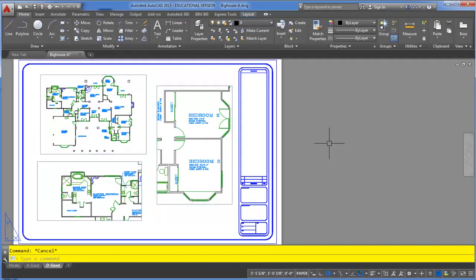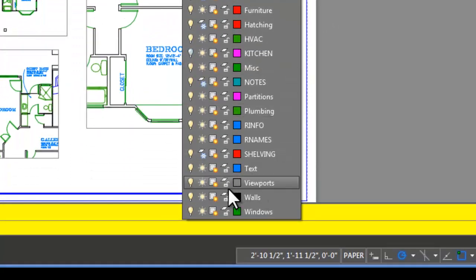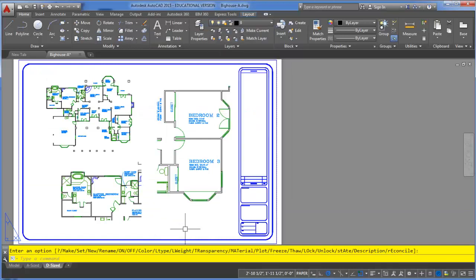And hopefully you're thinking that if I freeze or turn off the viewports layer, then they will not print. And that's definitely true, so I can choose one of those options. Let's say I freeze the viewports, and I can no longer see them, so of course they will no longer print. One of the things that I dislike about that is that I cannot actually select the viewports. So if I want to change their scale, or move them around, or manipulate them in another manner, I can't do that.